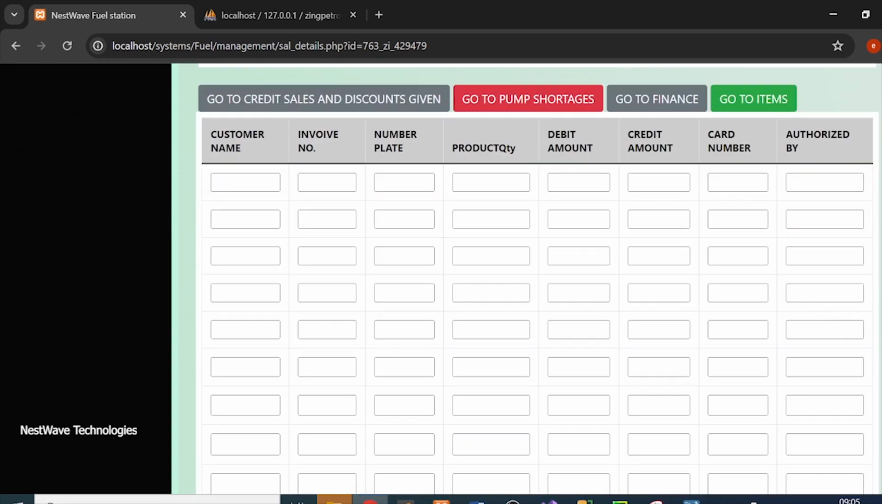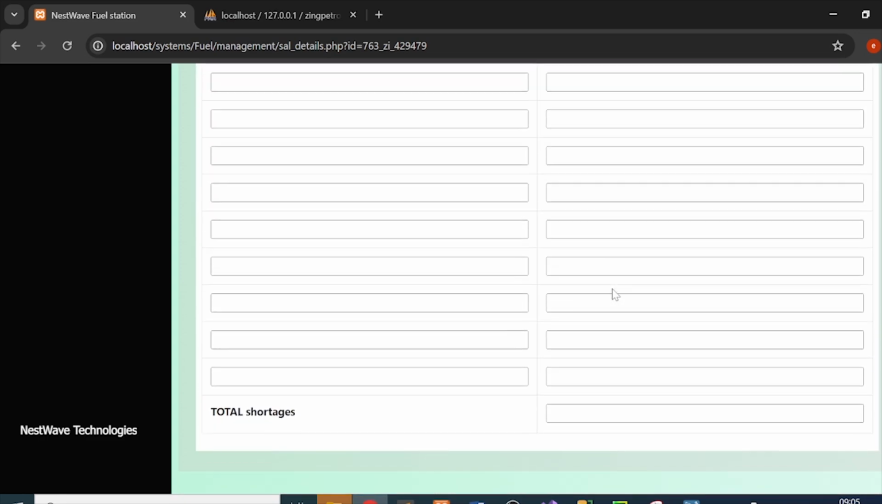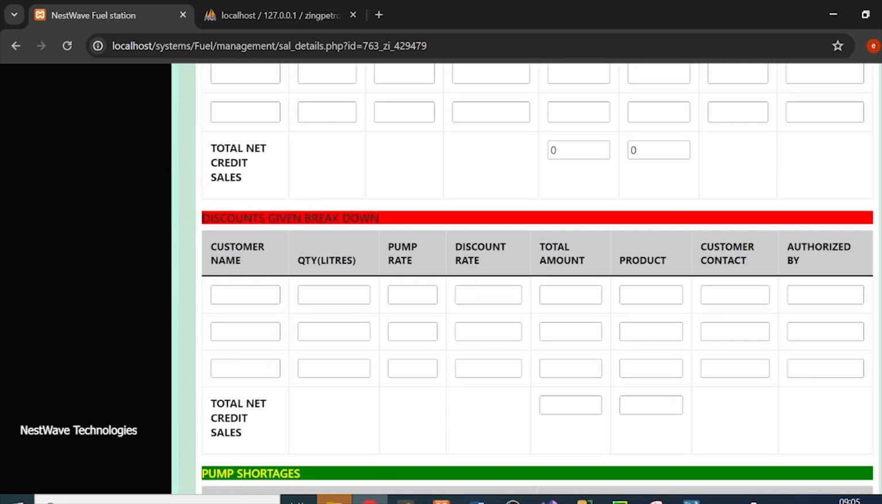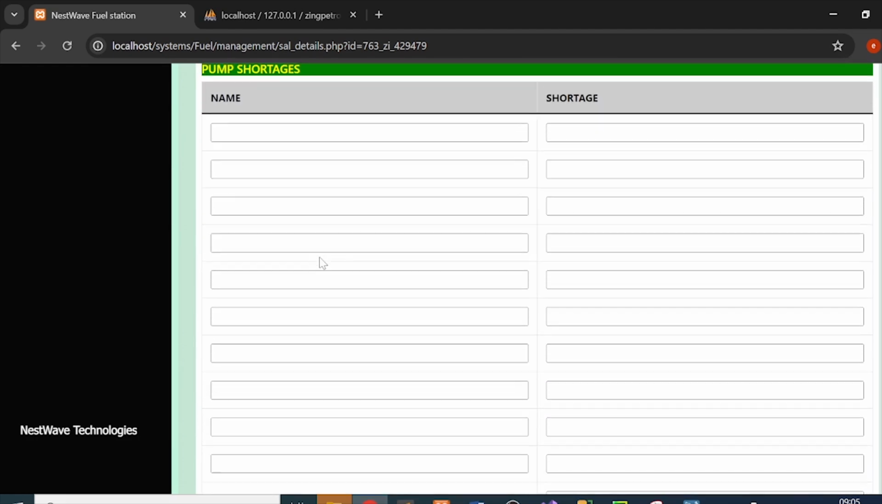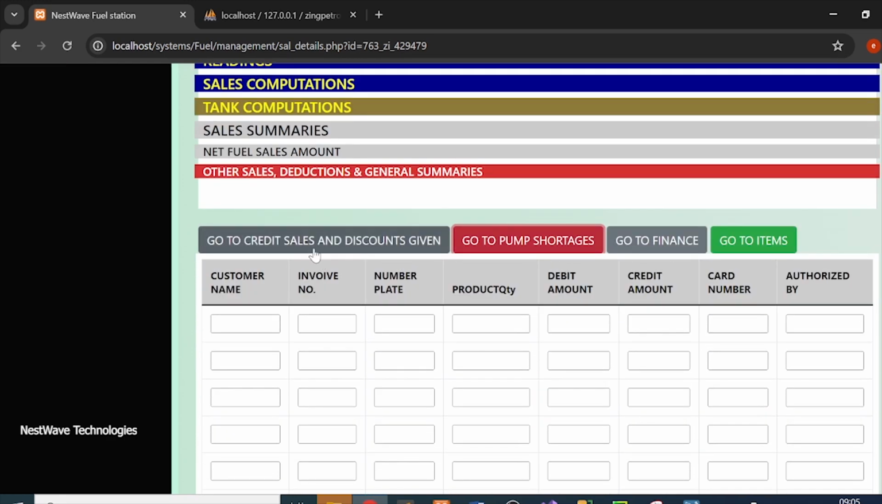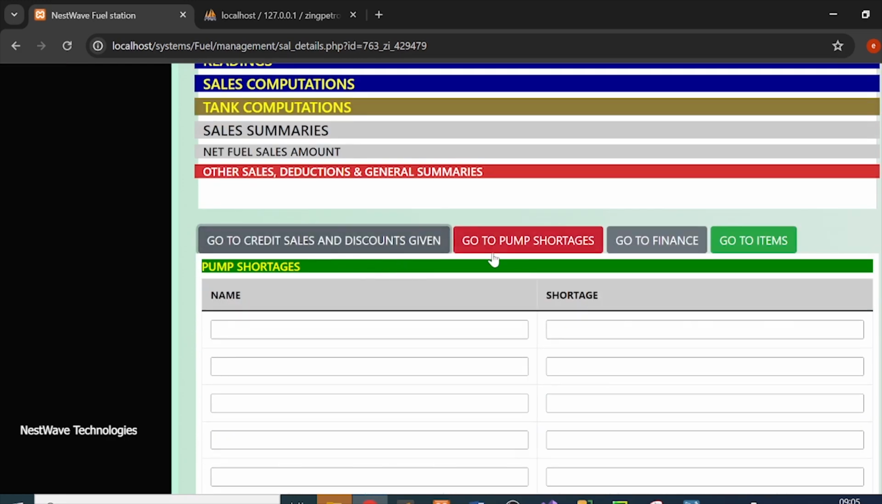So let's go ahead to pump shortages. When I click on pump shortages, they can appear here. If you don't want this, or maybe you have little space, your computer is maybe like a short screen like mine, that's why I captured them. Just close this. Go to pump shortages.